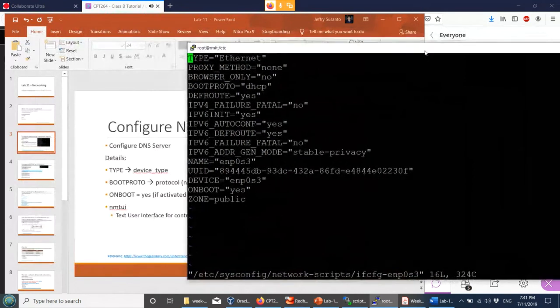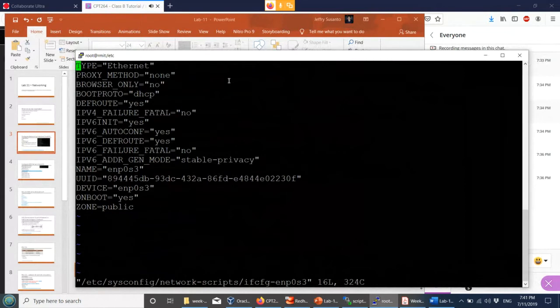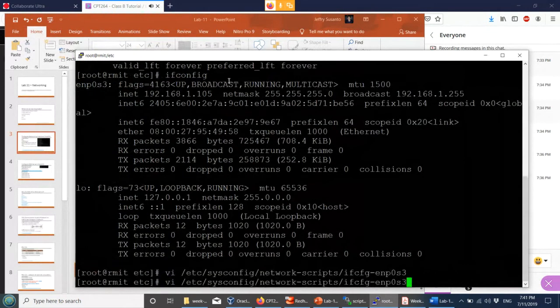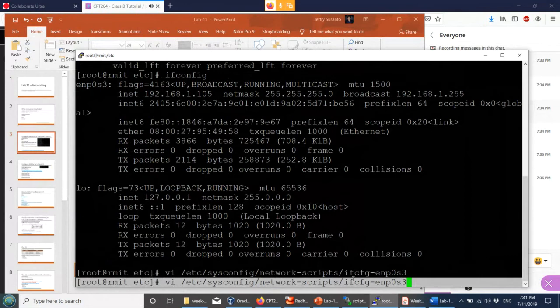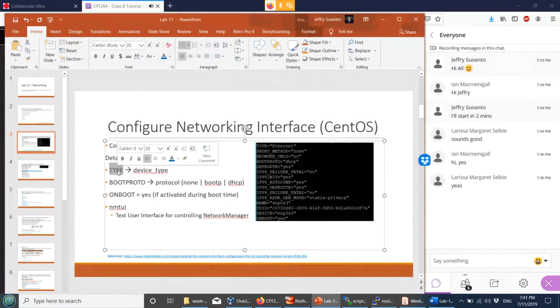A few things that you need to know when you open up this network interface config. You need to know the type, so what is the type of your current network interface. In this case, mine is Ethernet. And then this variable you need to know, which is the boot protocol.